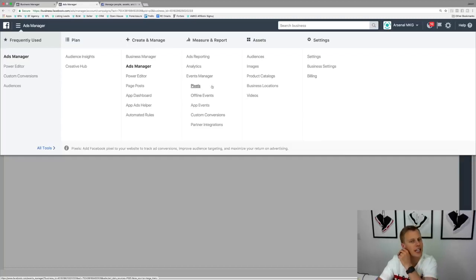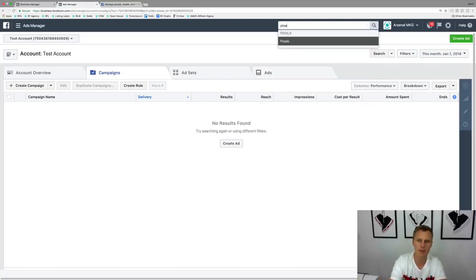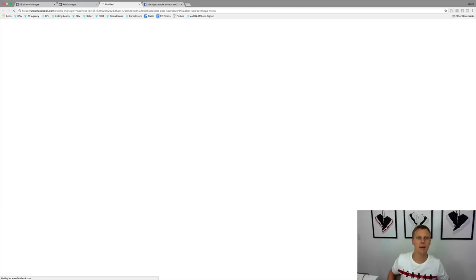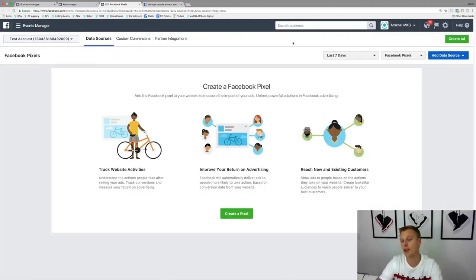Another way to easily access it, from anywhere inside of Facebook Ads Manager, is you can search your business right here and just type in pixels. This is going to pull up a page that says, create a Facebook pixel. Now this is a brand new Facebook ads account, and just a quick reminder, you only create 1 Facebook pixel per ads account. You're going to use that same pixel, that same little HTML copy and paste code, which I'll show you here in a second, on all of your websites, your landing pages, everywhere that you're going to use your Facebook pixel.